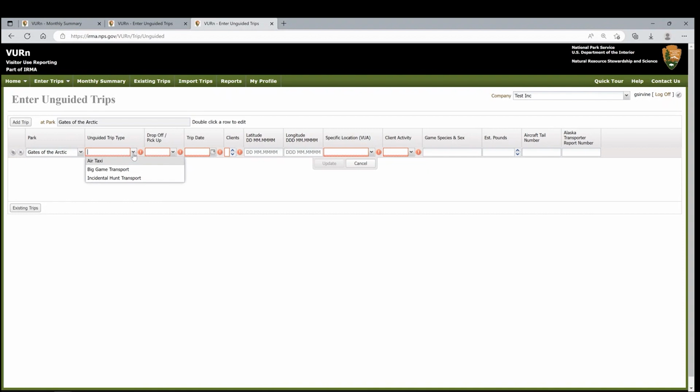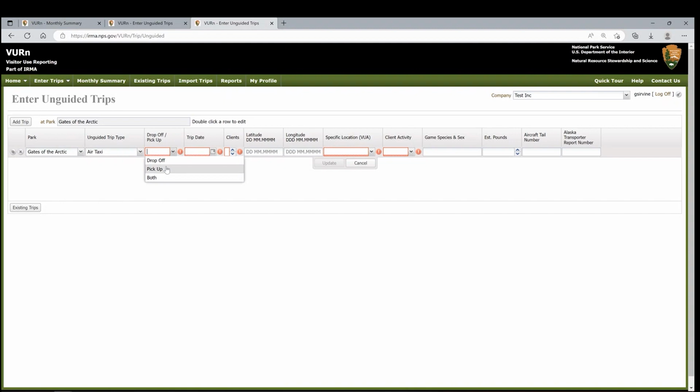The unguided trip type drop-down shows the approved unguided commercial activities in the selected park unit. Select the unguided activity your company provided for the trip you're entering. This should be the primary or main service you provided or were engaged in on that trip to the park. Next, select whether your trip was a pickup, drop-off, or both. Then enter the trip date and number of clients.